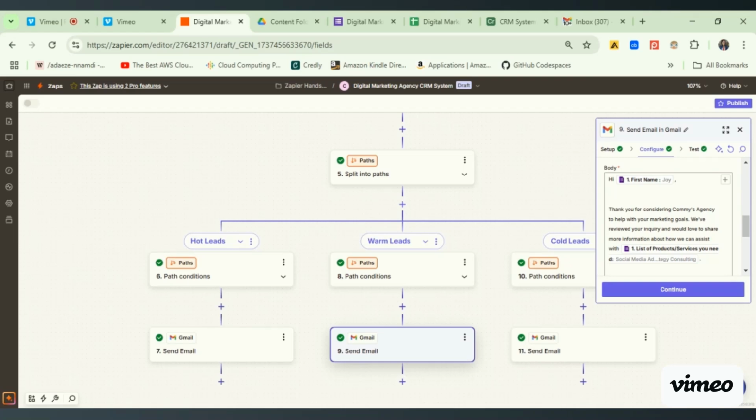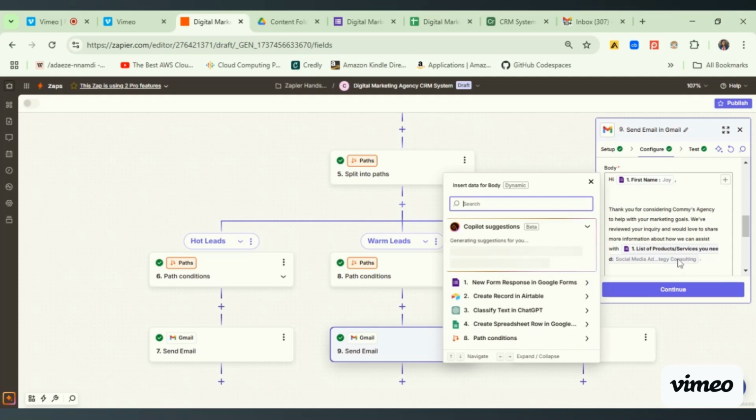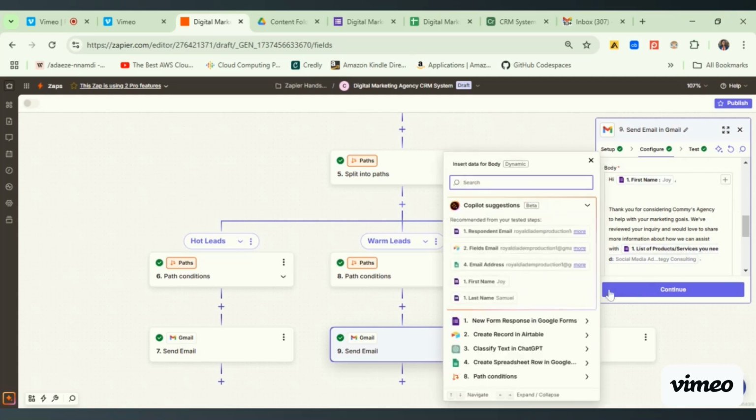We've reviewed your inquiry and would love to share more information about how we can assist. We add, this is where you click to add the one you want, the reference to what you're going to do. So what this does is that each person will receive messages personalized to them according to what they filled. Instead of you coming out here and looking at what they filled and typing it out, you will just dynamically put it in here, and it fits the need of every user each time.